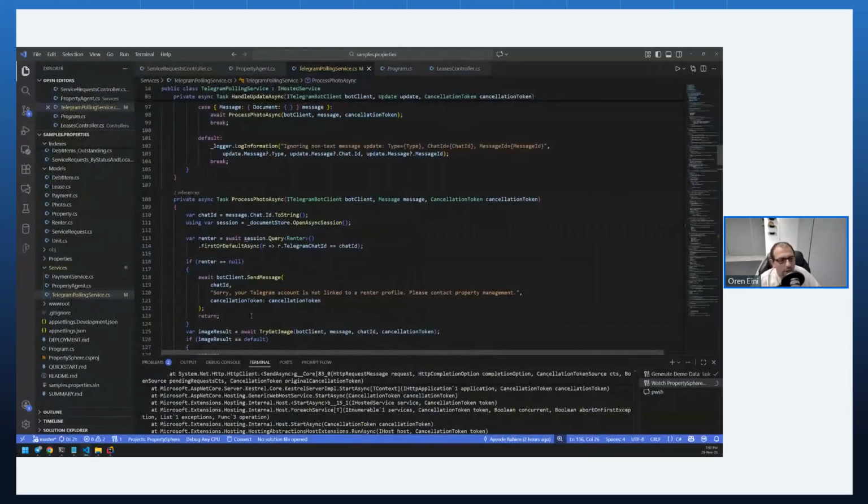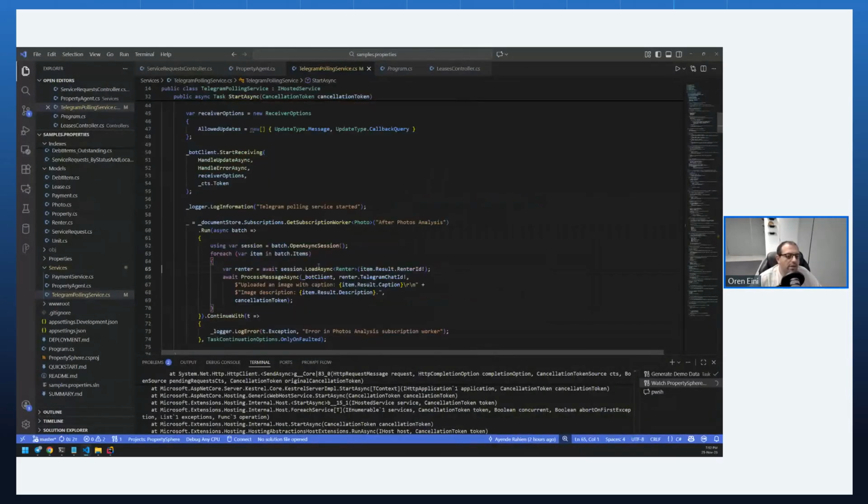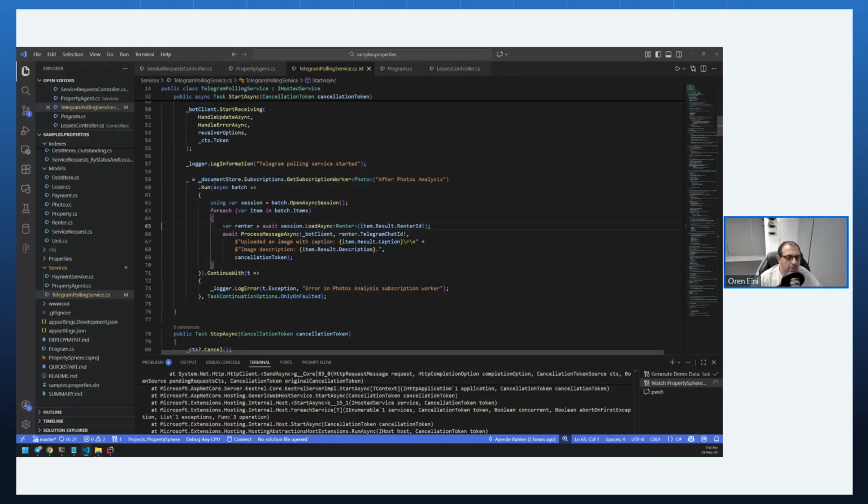So I can go here, and this is how I define this. I set up a subscription worker, and then I call run on all of these patches. And then RavenDB, whenever there are new documents that match the query of this subscription, would run this code. And when RavenDB runs this code, it's going to say, here is the related renter. Let's send this message from the model, which is the caption that the user sent and the description that we generate from the model, back to us.